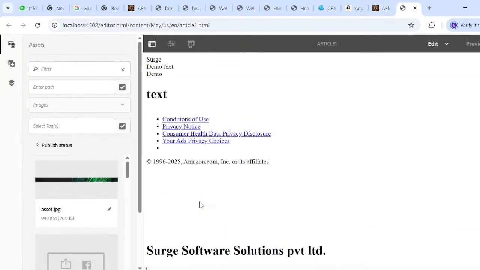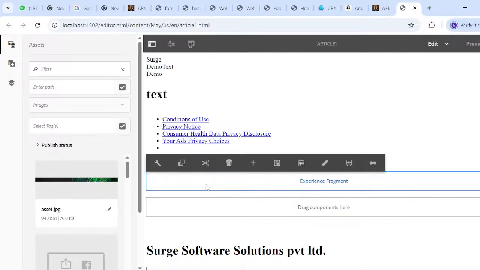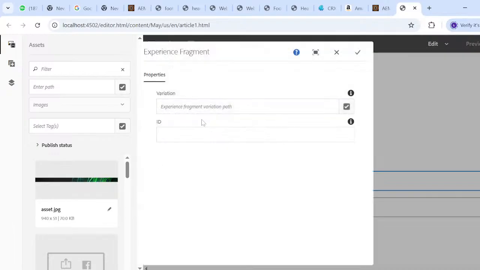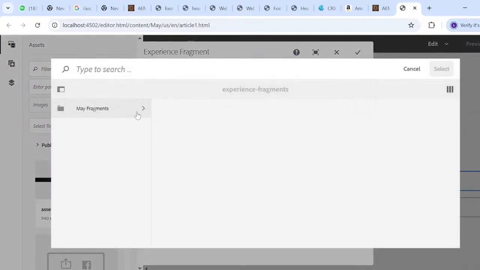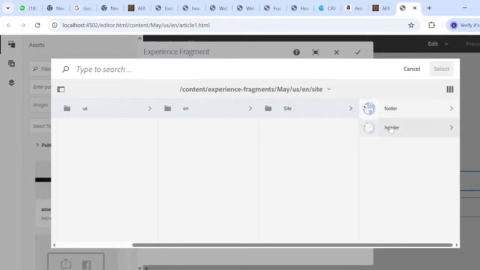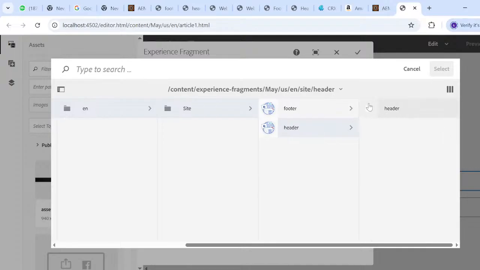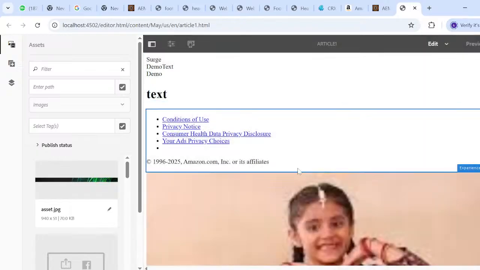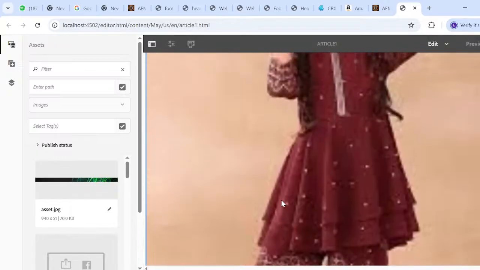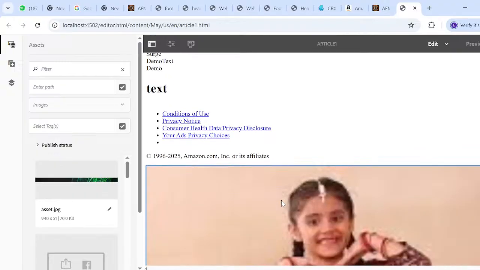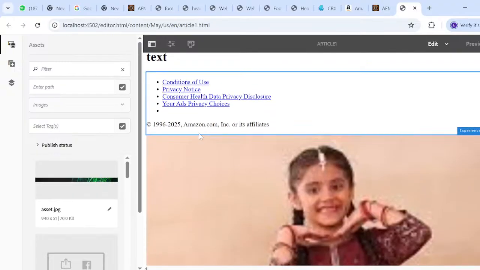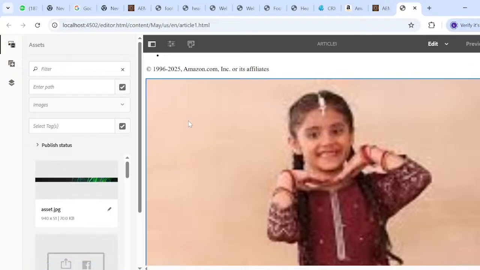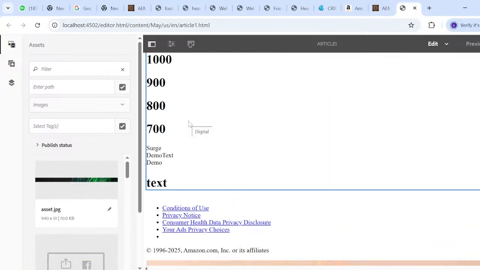And if you want the header, same process. Experience fragment, and give the path. Go to that variation, May fragments, EN, site. Go to header and select that one. Then now you can get the header as well.